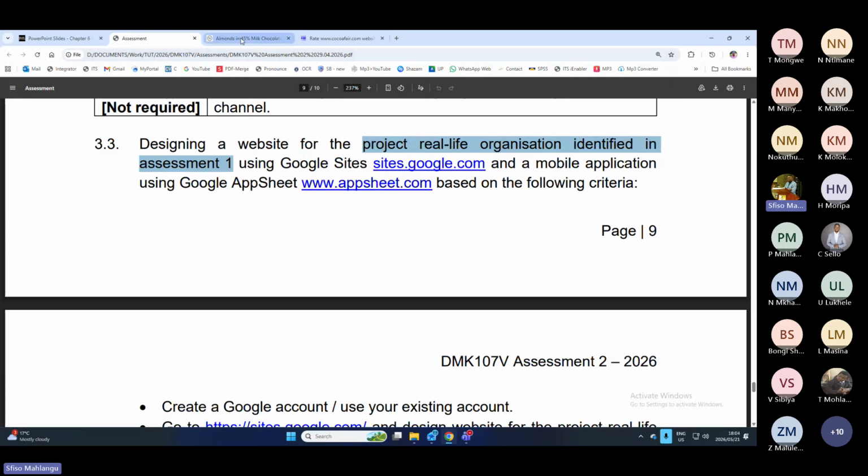They already have a website. We want to show them that they can save money and create a website. And this is one of the skills as a marketer or a digital marketer, whereby maybe a client or a company you are working for says it wants you to create a website. You must have these skills. So you will see it says you can use Google Sites to create a website, and you're going to use Google AppSheet to create a mobile application.